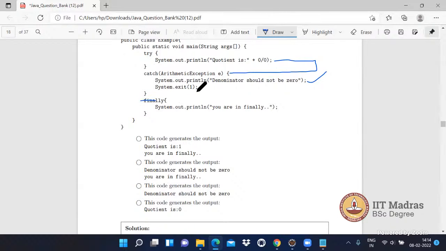But here you are explicitly terminating your program by using the system.exit method. This exit method is a predefined method in the System class. Whenever you call this exit method, your program is explicitly terminated. So it won't come to the finally block. Okay, so just for activity purposes we gave it like this.